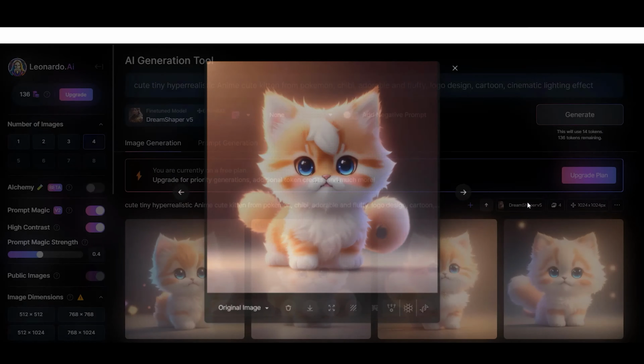Like many other text-to-image services, Leonardo AI uses a basic token system. Leonardo provides you with 150 tokens that refresh every 24 hours. Simply put, you can generate 150 images per day, which is plenty.